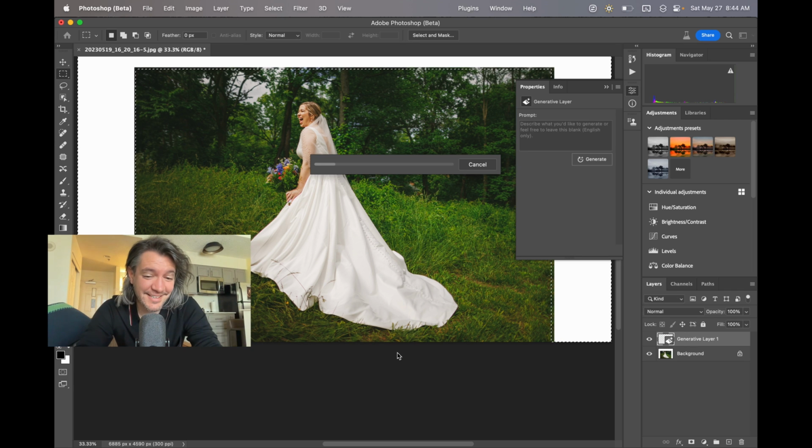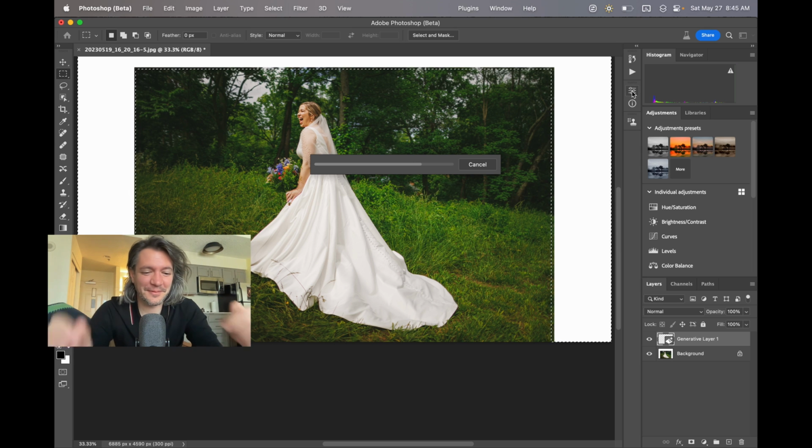Generate. Now, this being grass and just the consistent repeating pattern of woods and green, I think this is going to do a really amazing thing. I'm really excited to see right now. Oh my gosh.